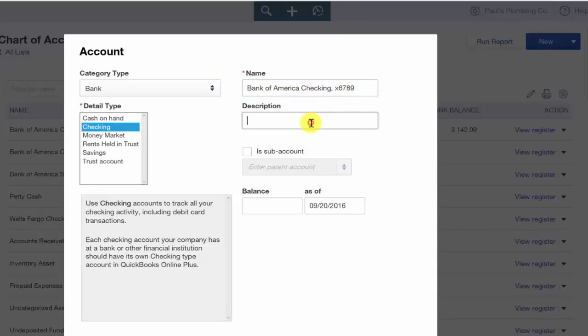The balance field is probably the most important field in this setup. Be sure that you have a copy of your bank statement handy. In order for you to successfully reconcile your bank accounts, you need to indicate the ending balance on your bank statement here. The bank statement that you use will be determined by the date that you start using QuickBooks. For example, if you start using QuickBooks as of January 1st, then you want to use the ending balance on your December bank statements when you set up your bank account in QuickBooks.